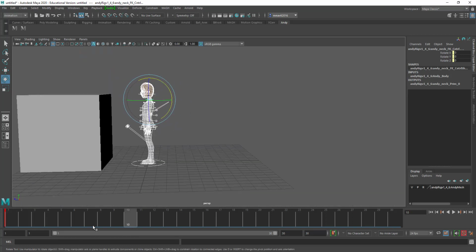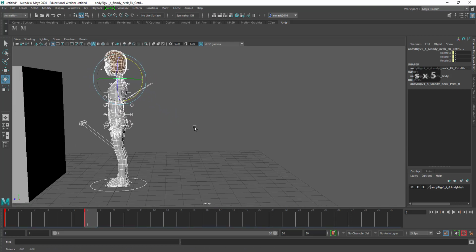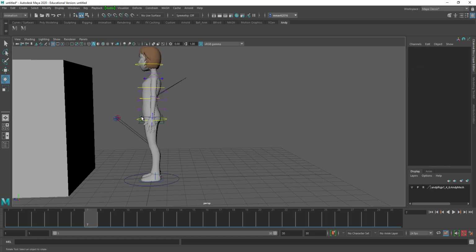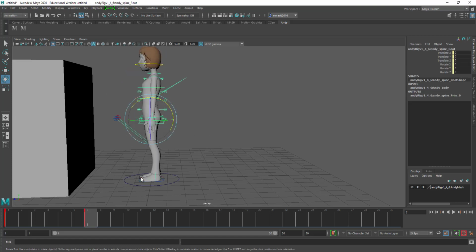Frame number 7. So what I will do, my character tries to go forward.